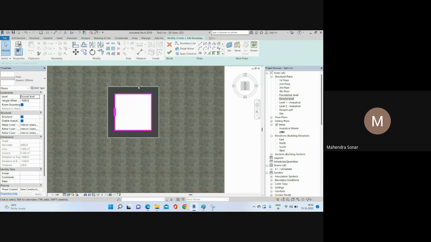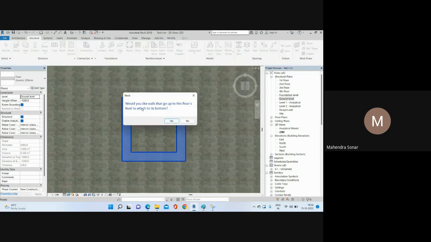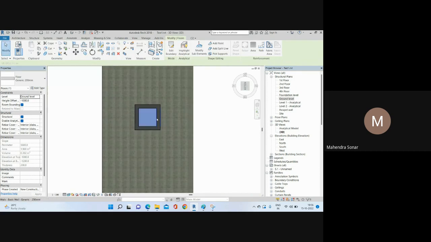Then you can just give the AL command, select the exterior face, and just match the exterior face of the wall, and just match. Okay, and finish. Yes. So would you like the wall to go up to the floor level attached to the bottom? Yes, I will show you what is the reason.